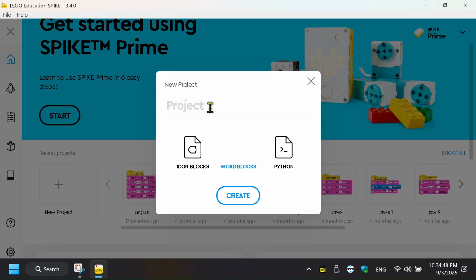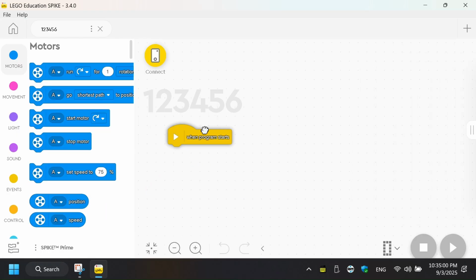And let's just say 1, 2, 3, 4, 5, 6. You can do either icon blocks, word blocks, or Python. Python is the code that you use by typing if you want to do that. This is a when program starts block. This is a hat block that you always put, so whenever you run the program, it will start whatever it's playing.